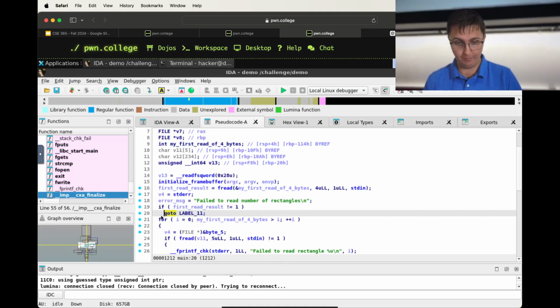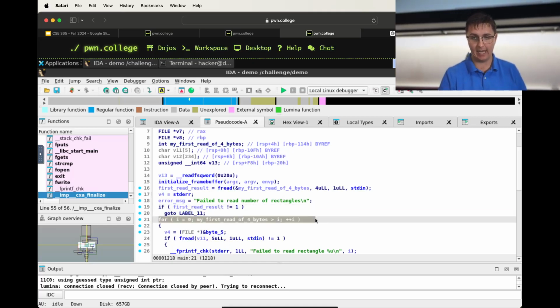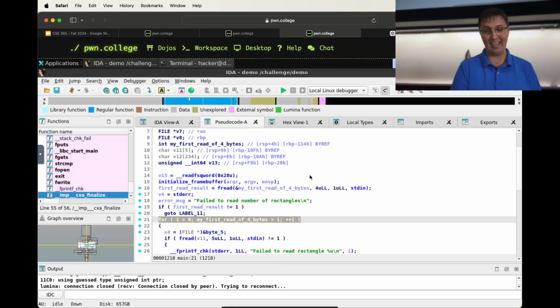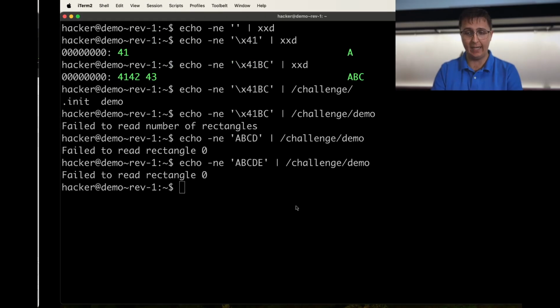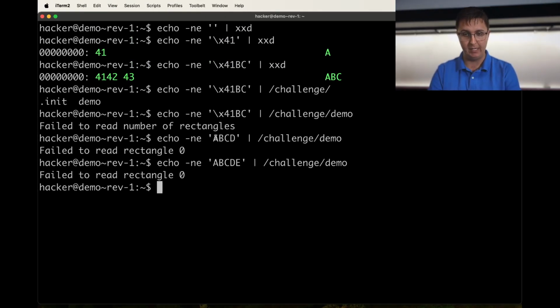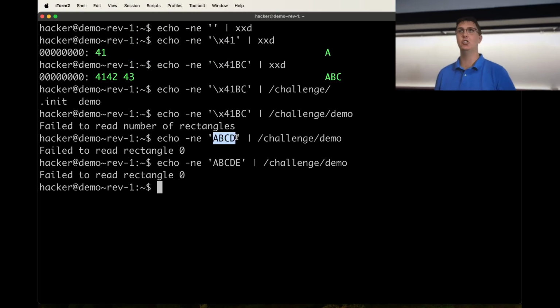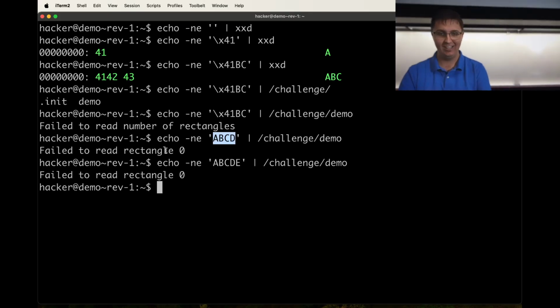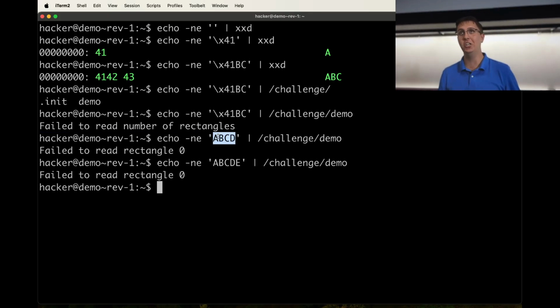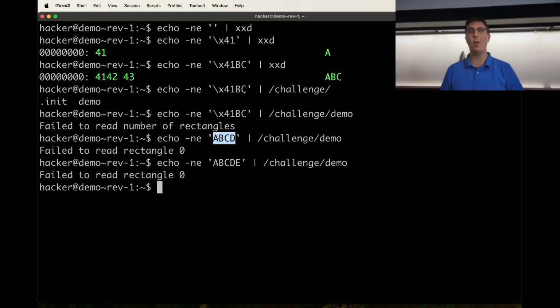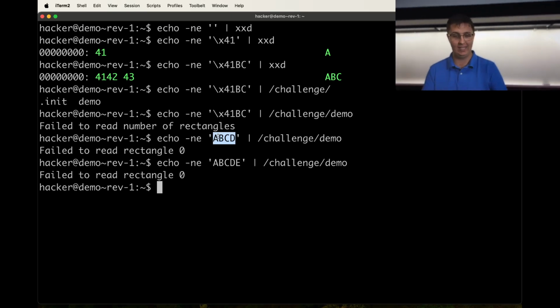So right here, we know that our program at least got to right here. We don't know what this thing does yet, but it got here, which is kind of cool. We also don't know what the heck these 4 bytes are supposed to be. Now, that's not exactly true. Think back, semantic anchor, and it says failed to read number of rectangles. There's a good chance that these 4 bytes, at least some of them, correspond to a number of rectangles.